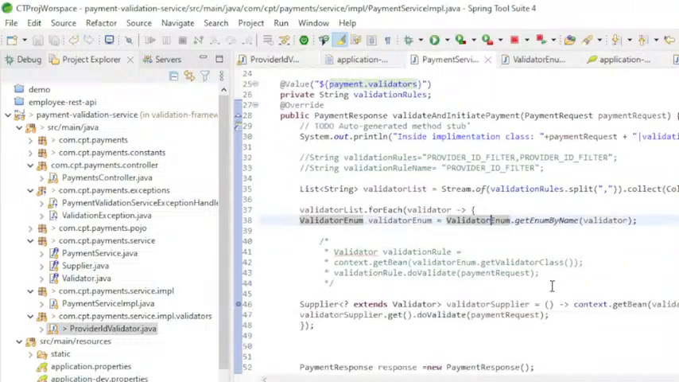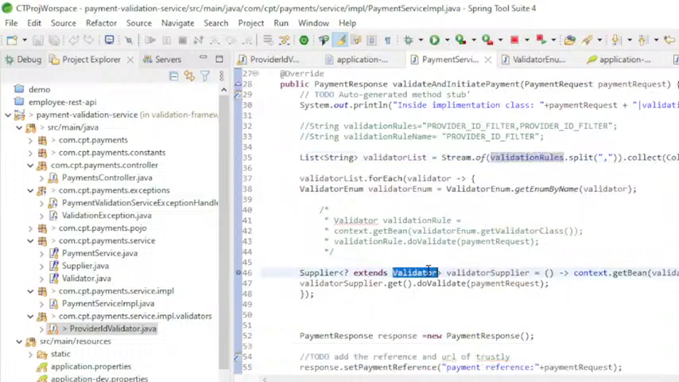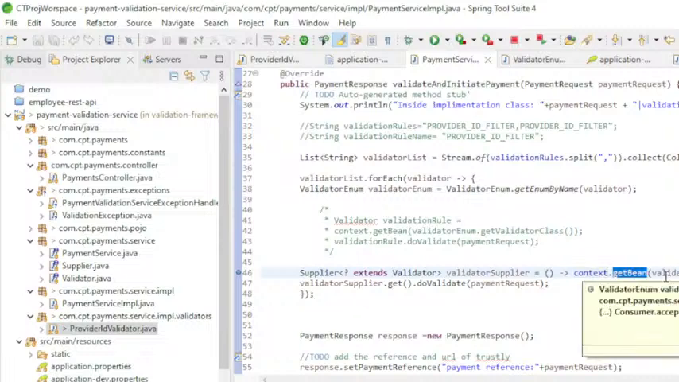Payment service validator get enum. Under this, after going to the validator rules, it will extend the validator method and context.getBean. From this context.getBean, we are taking the validation method. The role of context is that it directs to the autowired class which is implemented as a payment class. Here we are passing the class validator enum dot get validated class.